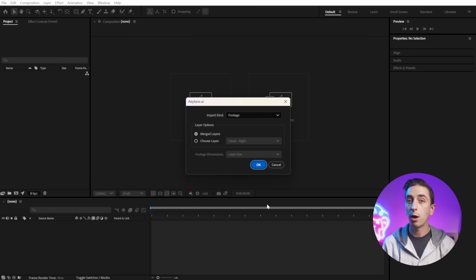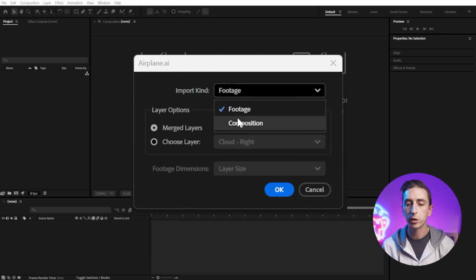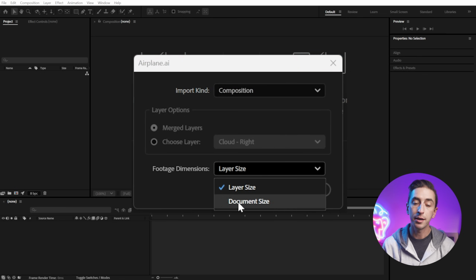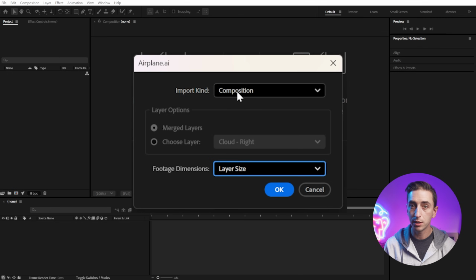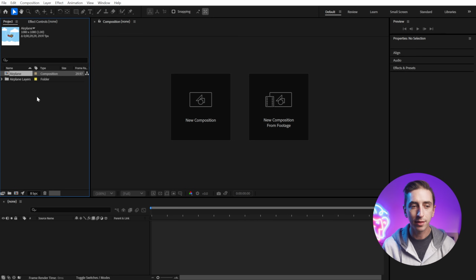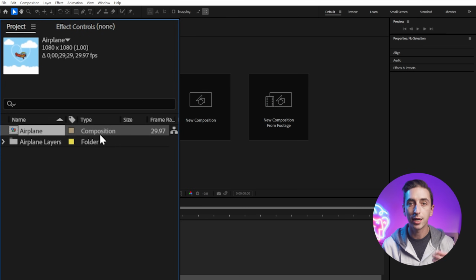Now it's going to ask me how I want to import this, and it's important that we do this in a specific way. On the import kind, I don't want to use footage, I want to switch this to composition. That's the first important thing. Then we have this other option down at the bottom, footage dimensions. We want to make sure this is set to layer size, not document size. So composition is your import kind, layer size is your footage dimensions, click OK, and that's going to bring it into After Effects. Now a few different things happened, let's take a look. First of all, we have this first item called airplane, and under the type column here, you can see that it is a composition.